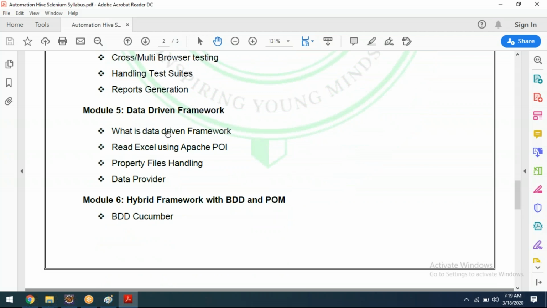The data driven framework, what it is and how it works, we can try to understand here. Also property files handling and data provider. As of now the data driven framework is not much good, because we are handling the same thing in the hybrid framework. We can skip one thing and go ahead. We are trying to learn up to the market standard. We don't want to waste our time on unnecessary things, legacy things, old frameworks. I don't want to bother about that.